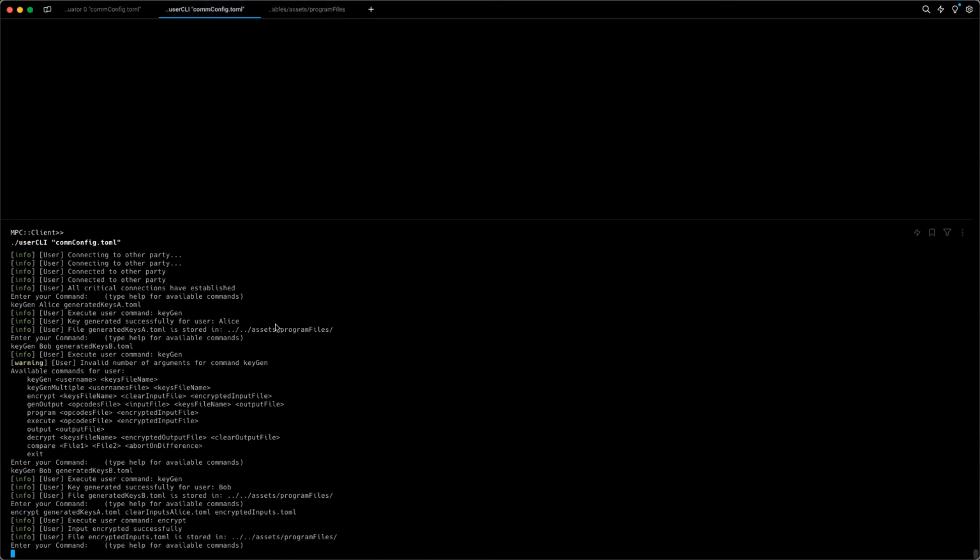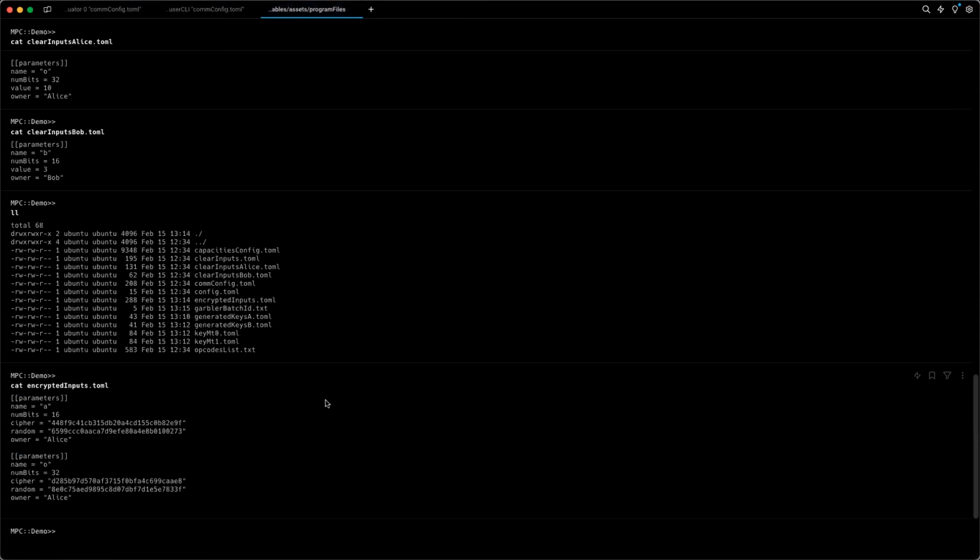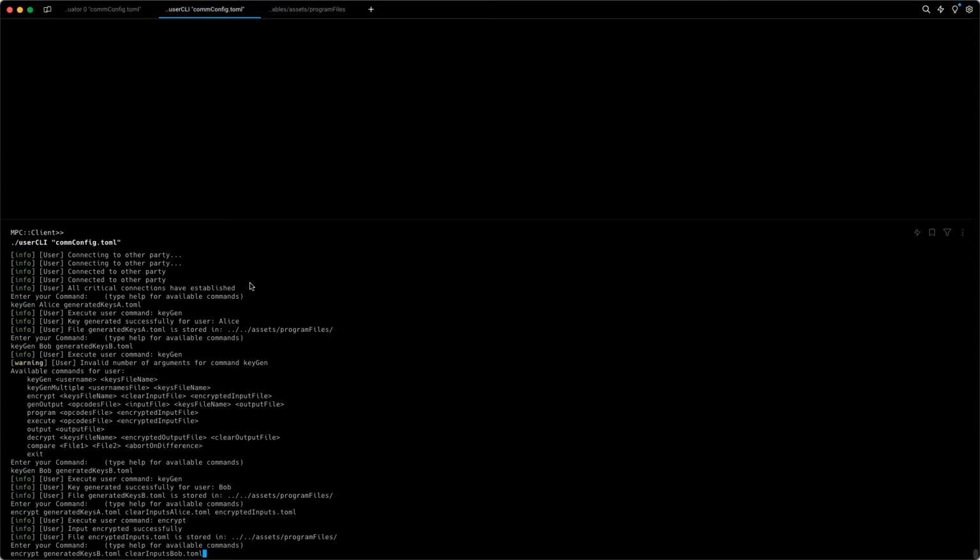Then we want to do the same for Bob. We want to encrypt the values of Bob. Let's do the same command for Bob. No, let's write it manually. Encrypt generated keys B, clear inputs Bob. Let's make sure this is the name of the file. Clear inputs Bob, yes. And we'll encrypt it, we'll add it to the file called encrypted inputs.